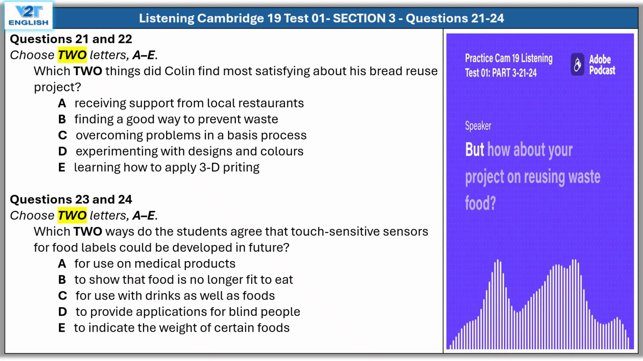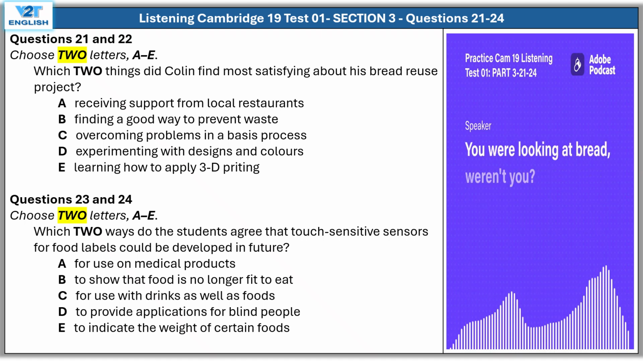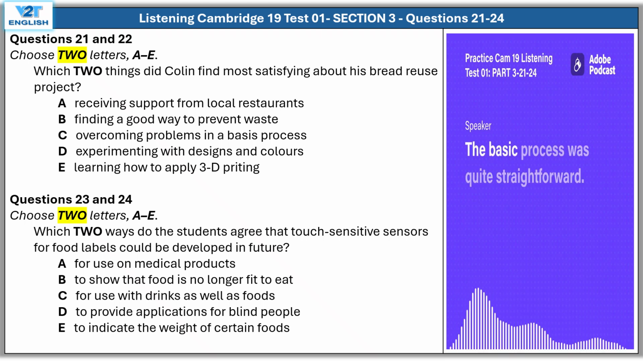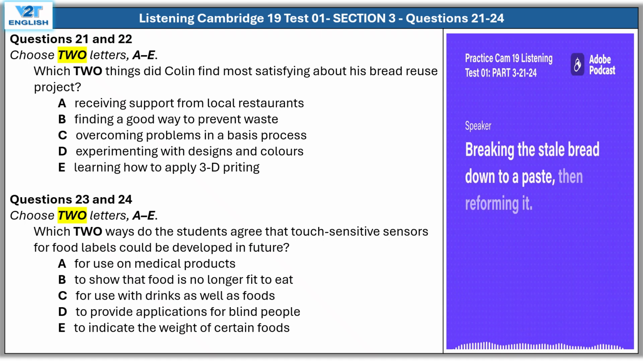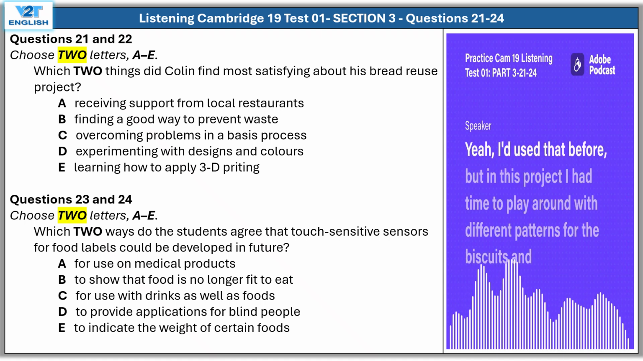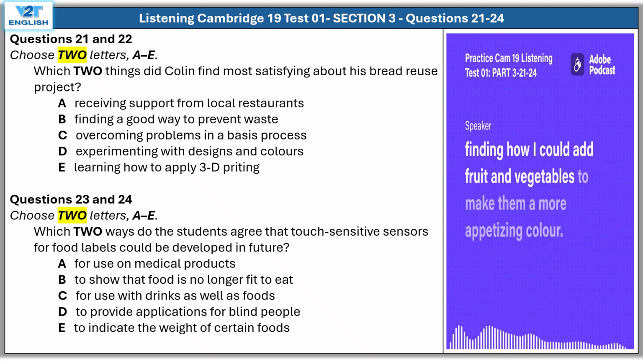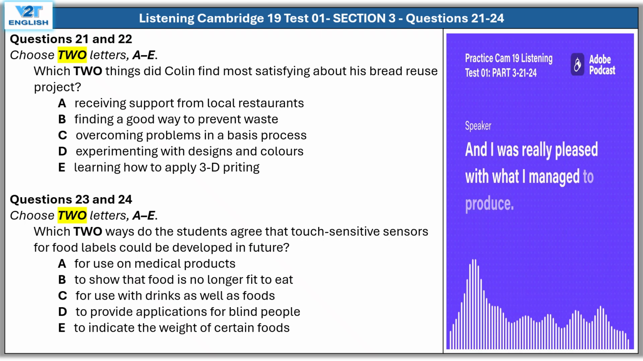Right. But how about your project on reusing waste food? You were looking at bread, weren't you? Yes, it's been hard work, but I've enjoyed it. The basic process was quite straightforward, breaking the stale bread down to a paste, then reforming it. But you were using 3D printing, weren't you, to make the paste into biscuits? Yeah, I'd used that before, but in this project I had time to play around with different patterns for the biscuits and finding how I could add fruit and vegetables to make them a more appetizing colour. And I was really pleased with what I managed to produce.